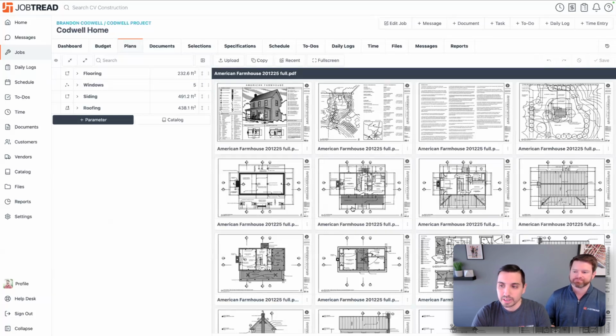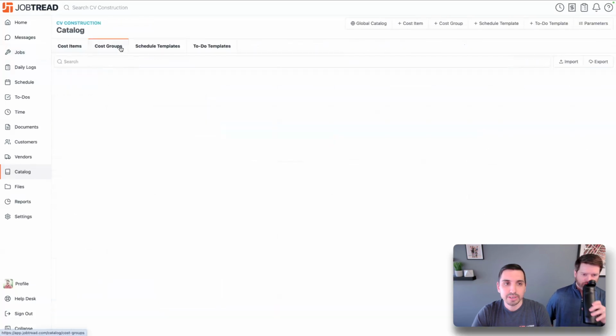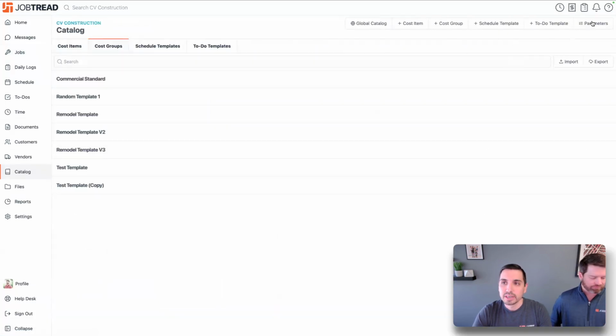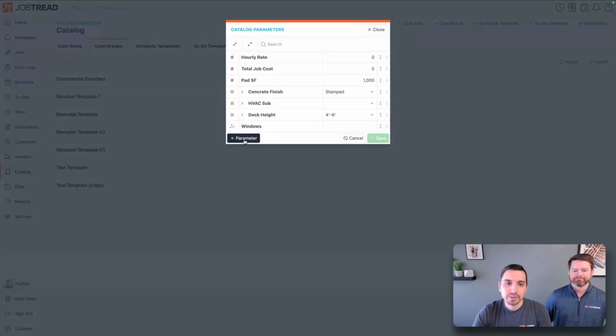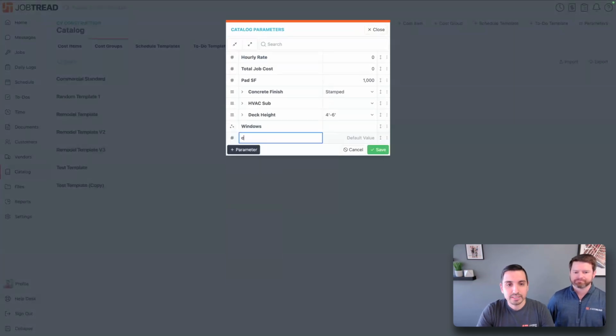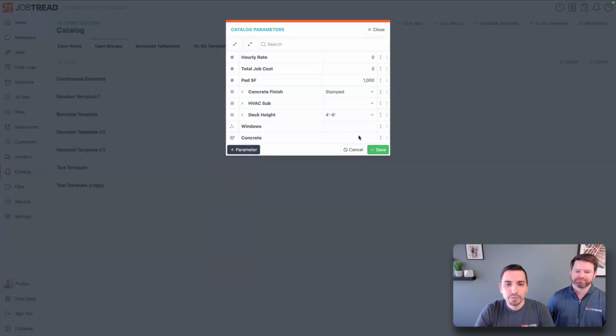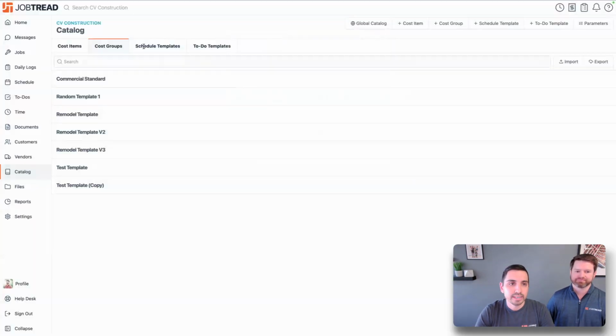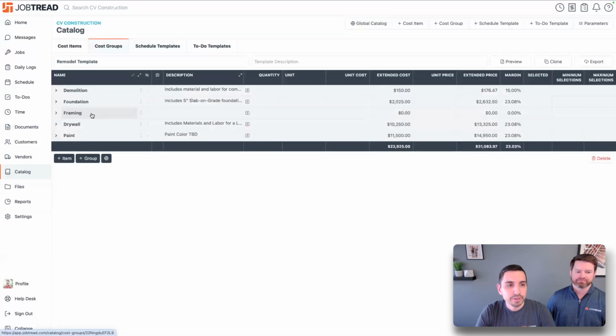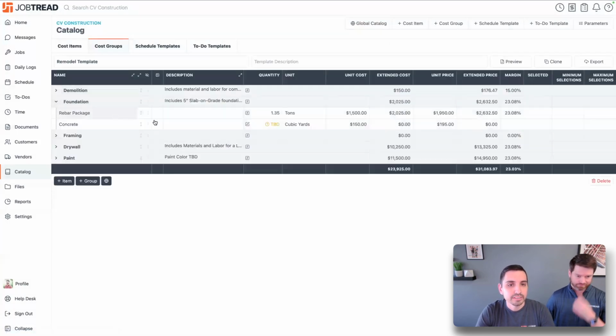Yeah, yeah. And just to very quickly show, if I came in here to my catalog, for example, and let's say I added a parameter for concrete. I came in here and I did a concrete parameter and I made it a quick little volume, and I hit save on this and I go into one of my templates here, my remodel template. I think I have a concrete in here. Yeah, I do.